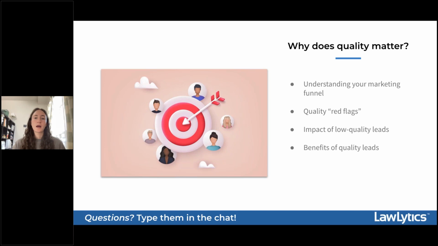So for example, a high quality lead is more likely to feel satisfied with your firm's services and leave a positive review or refer your firm to a friend. And by working to attract those more high quality leads over time, your firm can build a strong positive reputation with both clients and search engines like Google.